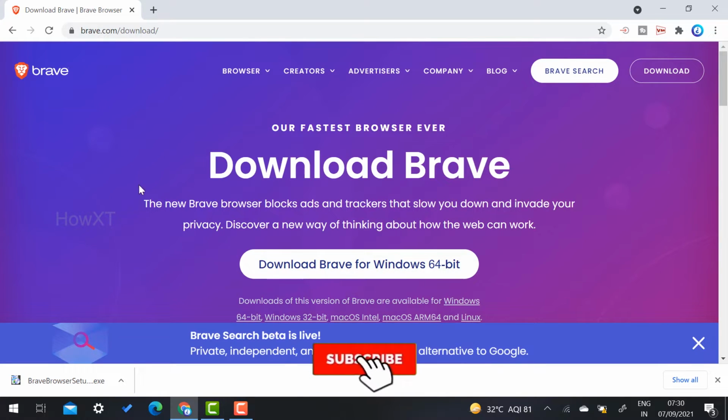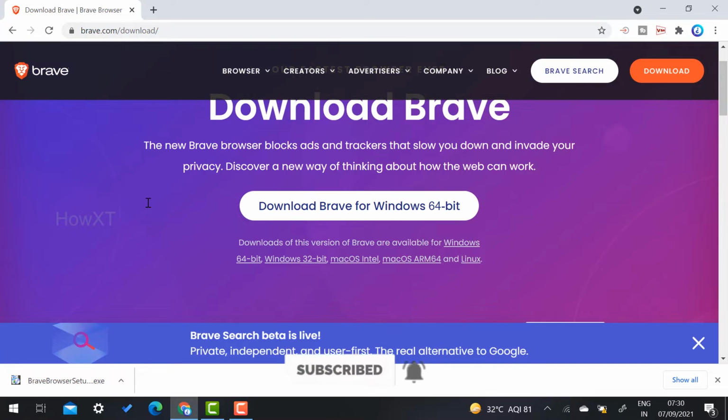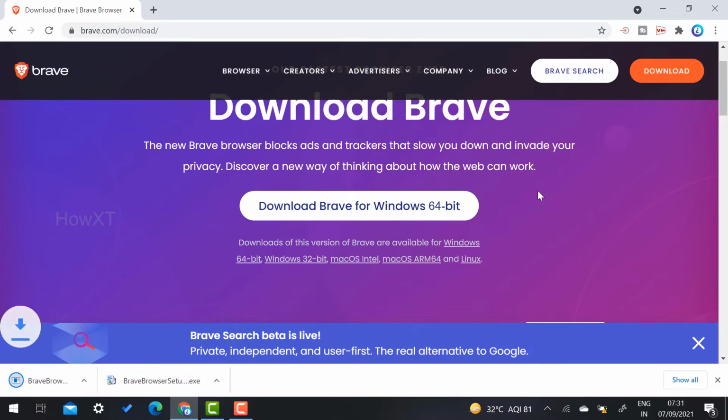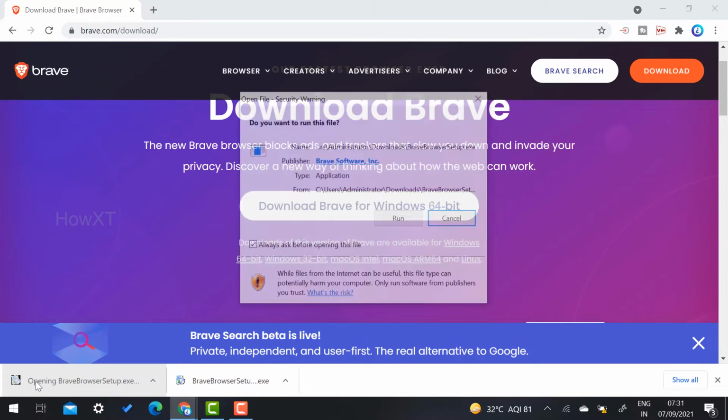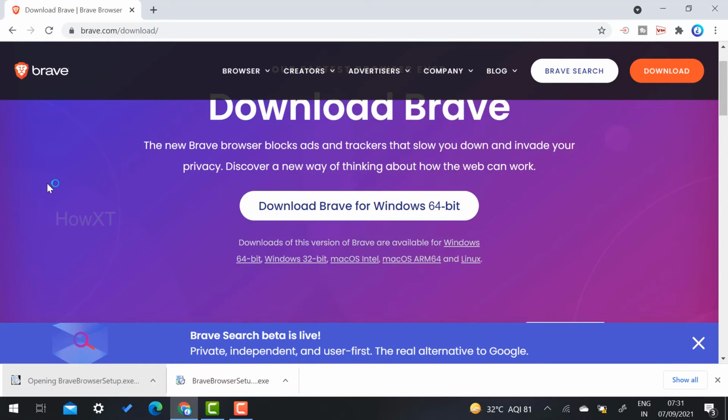Once you click download, different kinds of options will be displayed over here. So download Brave browser for 64-bit. Whether it is Windows 64-bit or 32-bit, Mac OS or any other Linux OS, you can choose according to your need and download and install. I just click here to download. Once I click download, Brave browser will automatically be downloaded to my downloads folder. So just click the setup and run the setup.